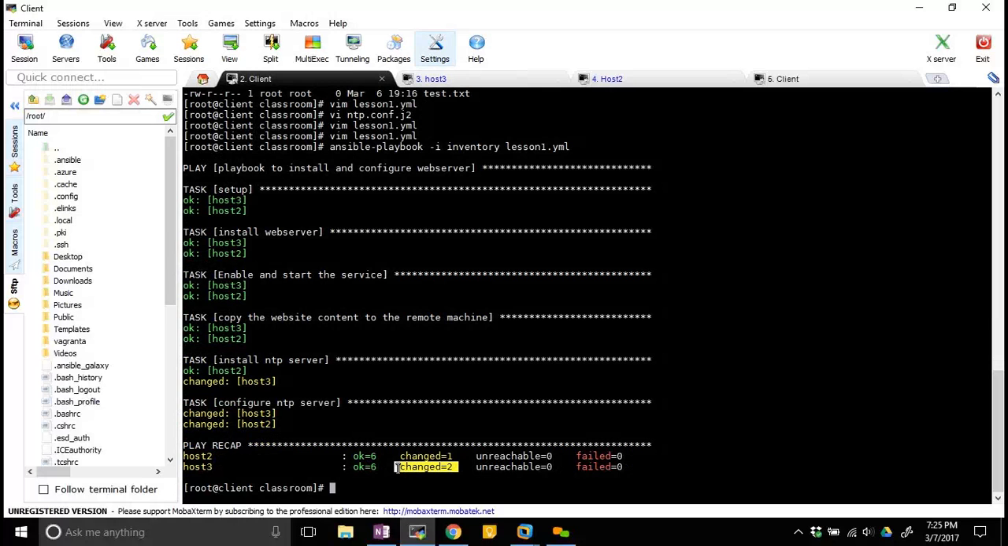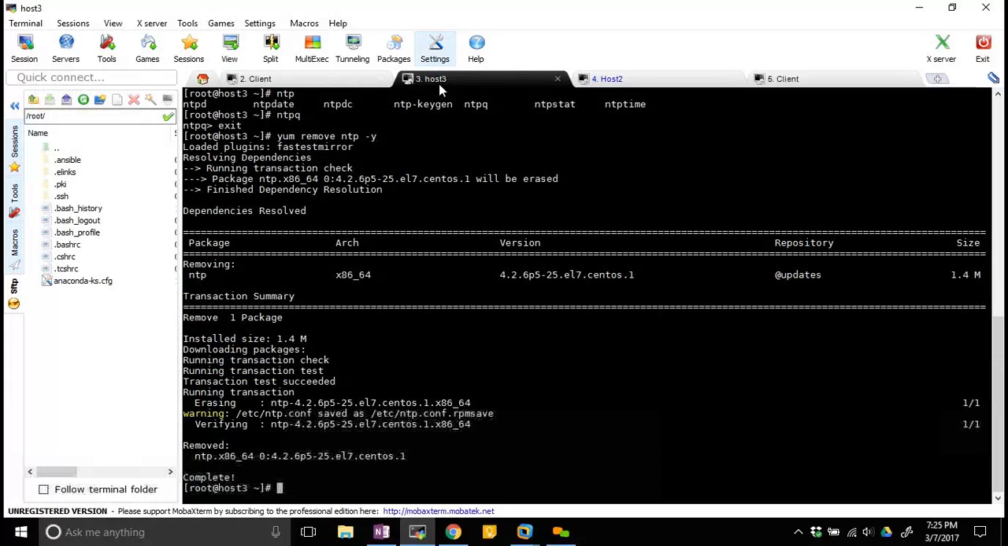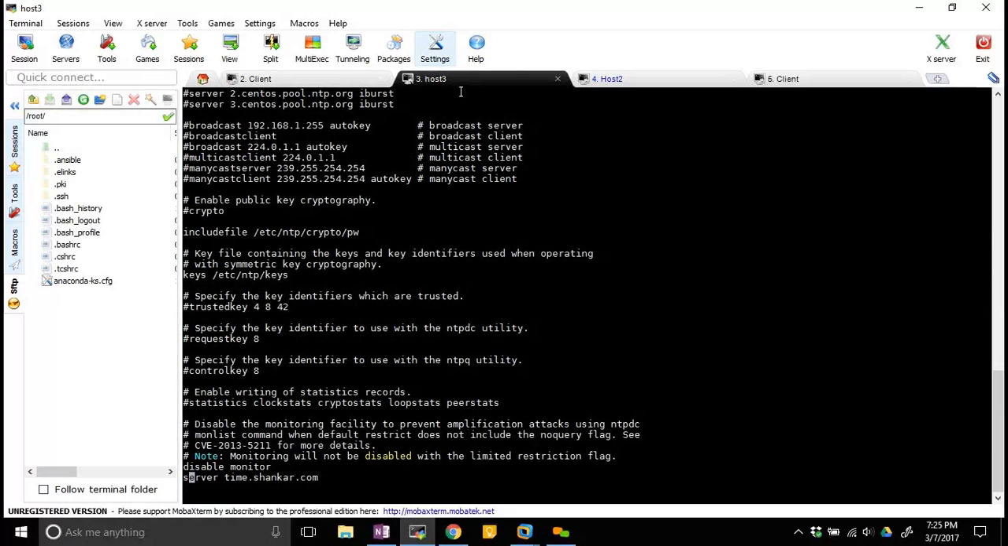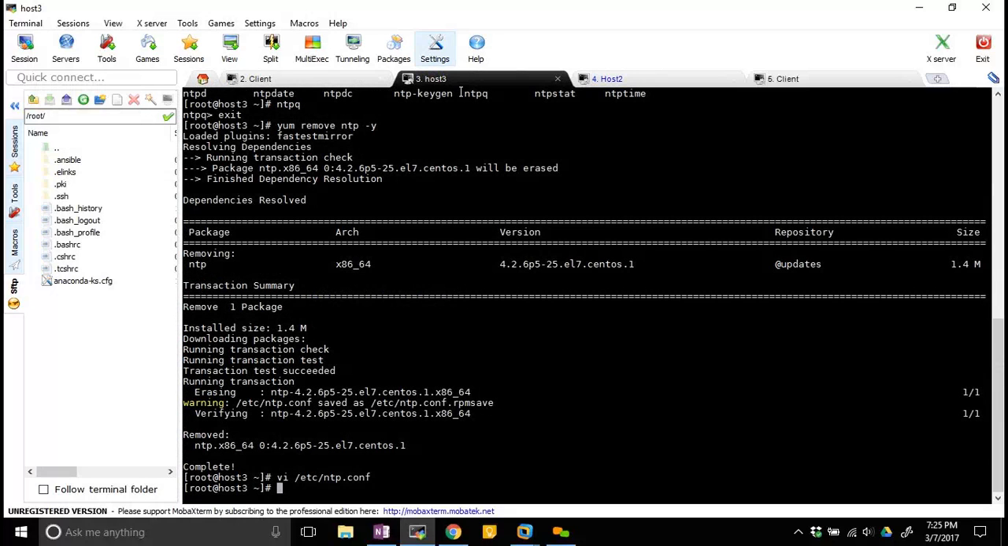Host 3 got two changes, right? Go and see the file /etc/ntp.conf. Go to the end of the file, you see time.thinker.com. This is configured.